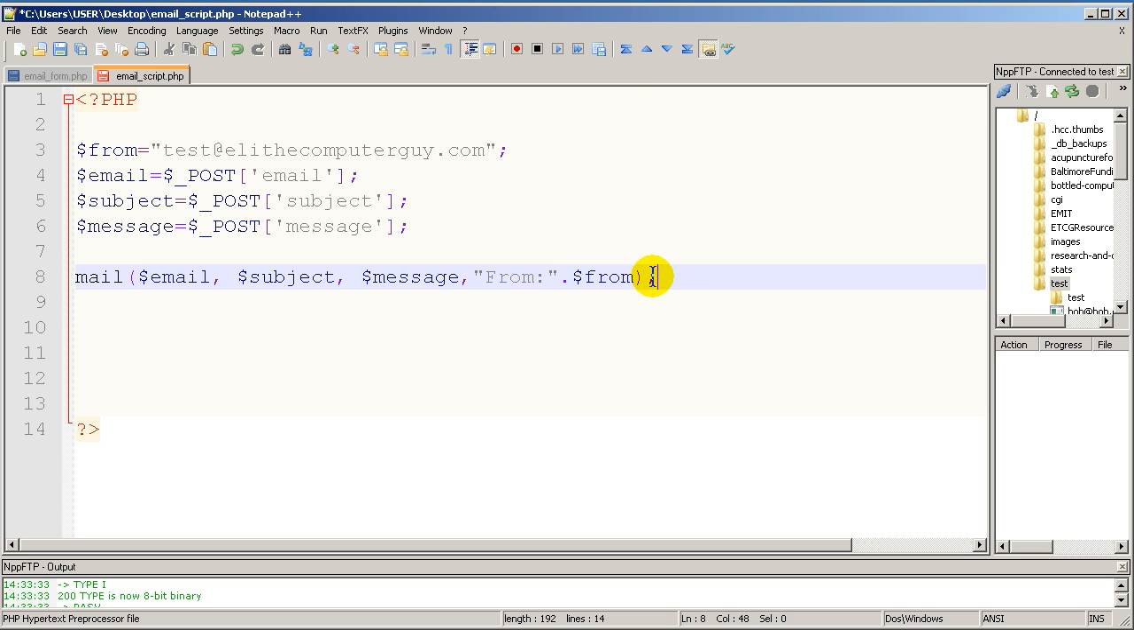Now if this runs as it is, the user won't get any kind of confirmation that the email has been sent. So this script will run perfectly now. This is all you need in order to run this script. But the user will not receive any verification that it's run.